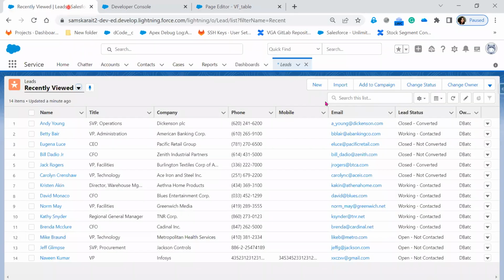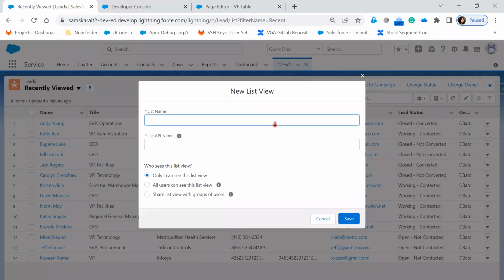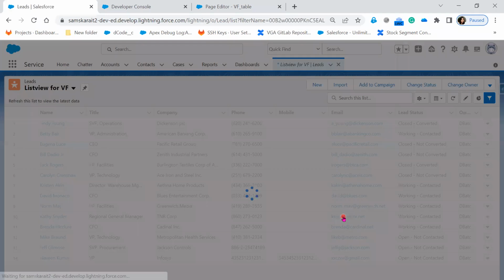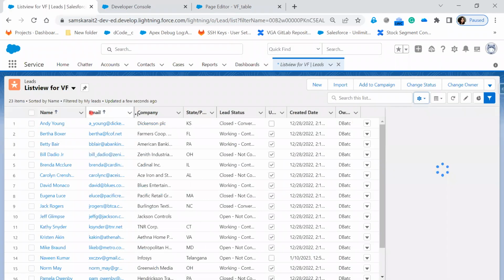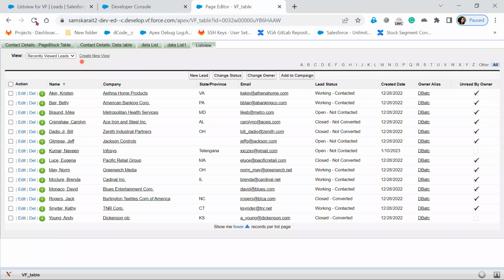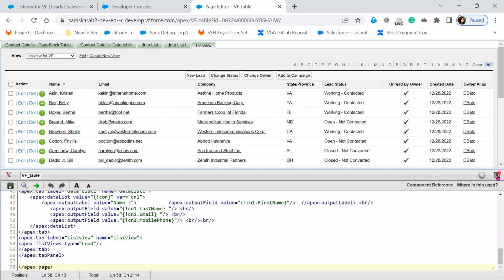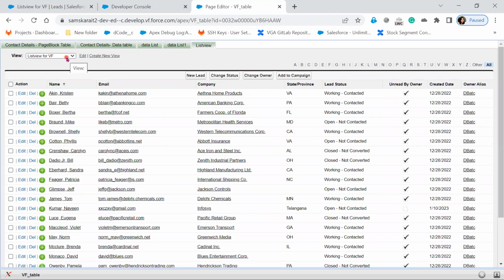For example, what will happen if I create a new one? So let's create a new list view for VF. All users can see it. Let's save it. It has name, email, company, state. I don't want to change anything here. Now, does it show in the list view or not? So it is showing the list view for VF. Whatever the list view is, it is showing the information.